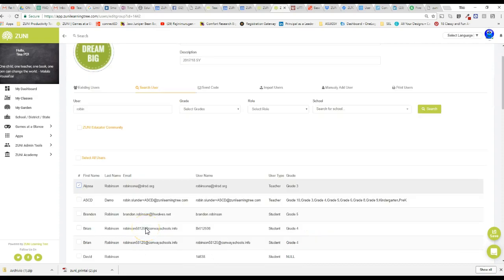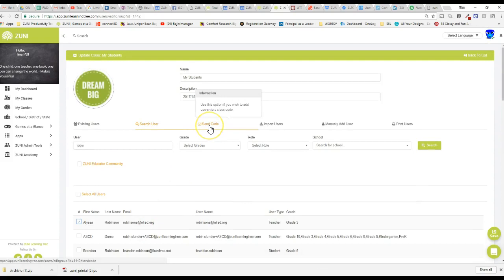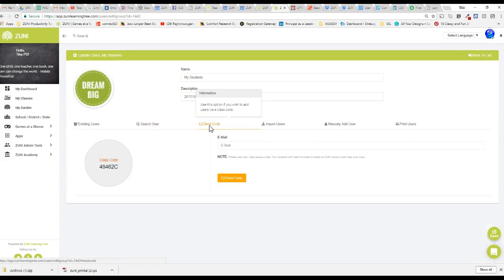That easy. So if you want to send a code, maybe it's a brand new student to your school, just transferred in, you can send a code. Here's your code. You can email it directly to them, or you can send it through Google Drive, send it through Google Classroom, and they can go log in that way as well.